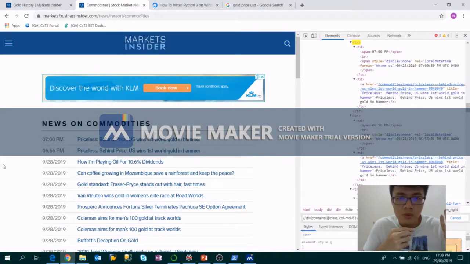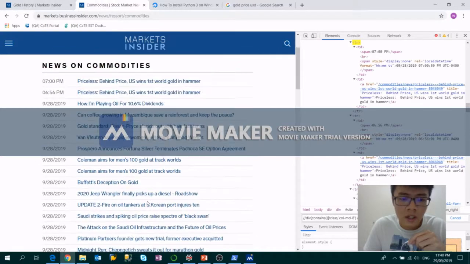Now that we have successfully crawled the structured data, we move on to the unstructured data. For unstructured data, we are making use of the same website, markets.businessinsider.com, where they have news on commodities, all news about gold, what happens to the gold price and so on, on this web page here. We would like to crawl all this text that we can see right here as the unstructured data.